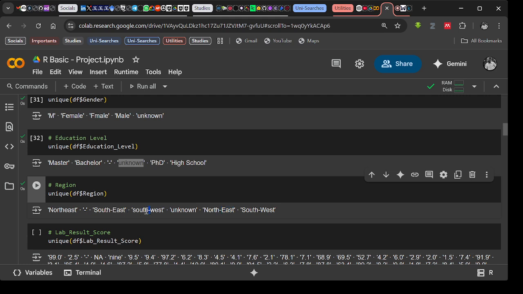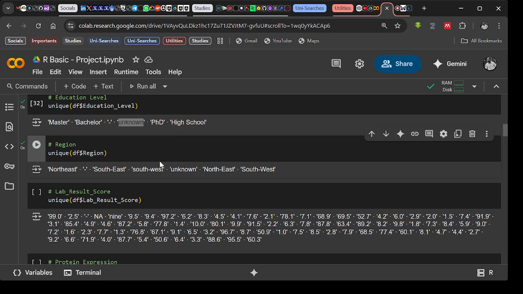This is southwest, but it's spelled in small letters. And then this is Qatar southwest, and then we have southeast. We have some unknown values. So this is telling us what we should be looking out for.